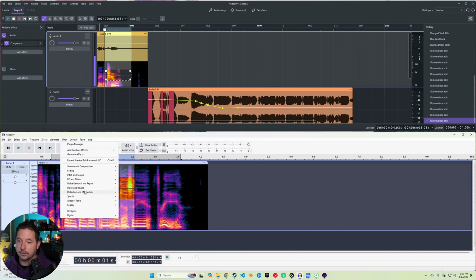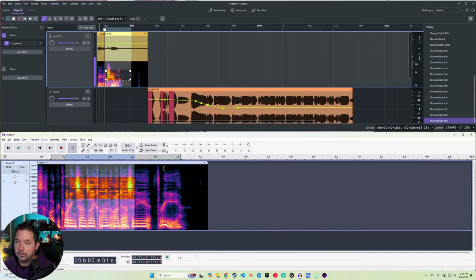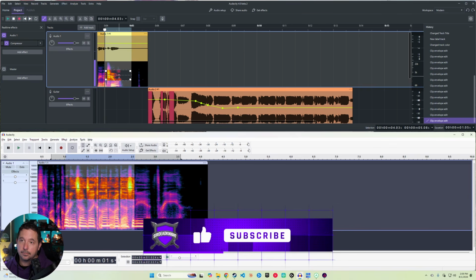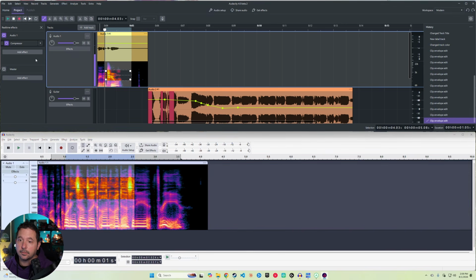If we go back to effect, spectral tools, we have edit shells. So basically we can create kind of EQ shelves that will take whatever sound you're trying to get rid of and basically make that a shelf. That's also done by a gain setting, and we can toggle that off and on there. So our spectral tools are a little bit different in 4. So play around with those and you'll get some different results whenever you play with those different settings there. But that's pretty much it for this.